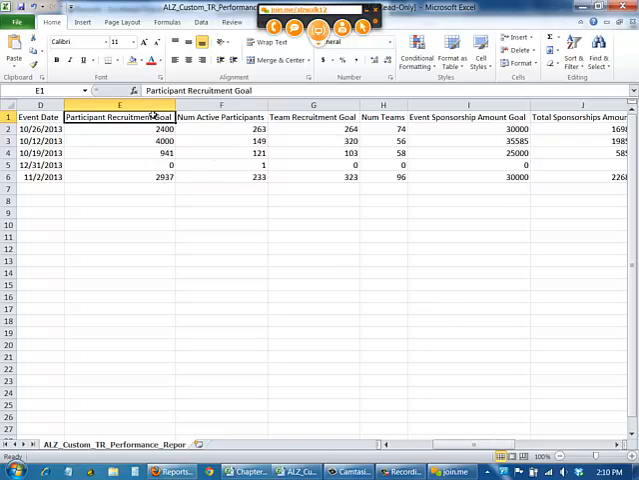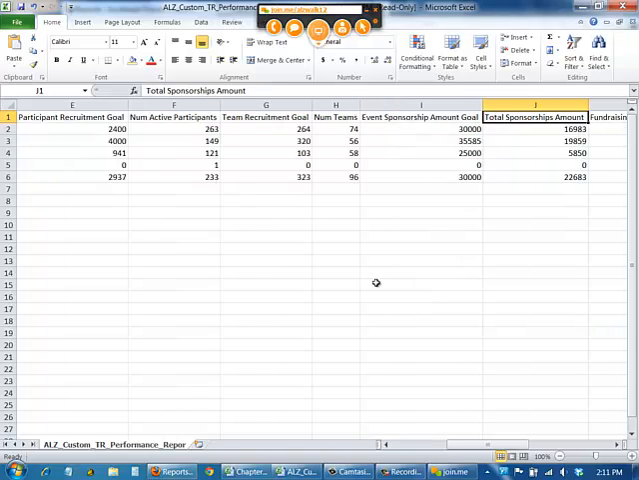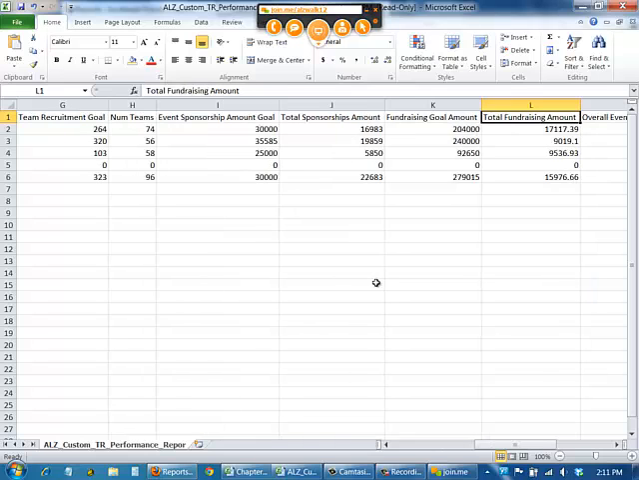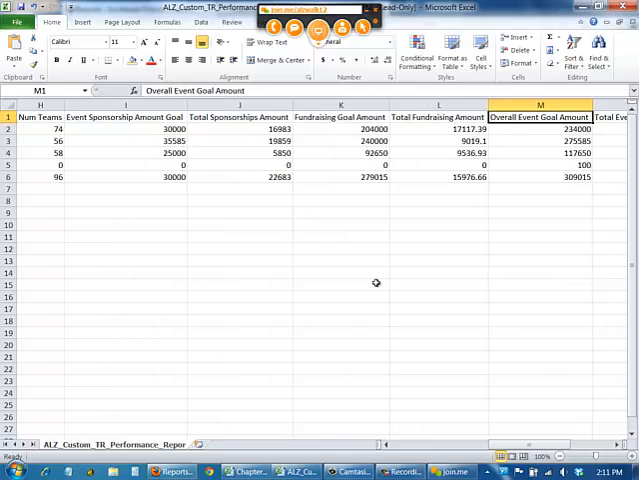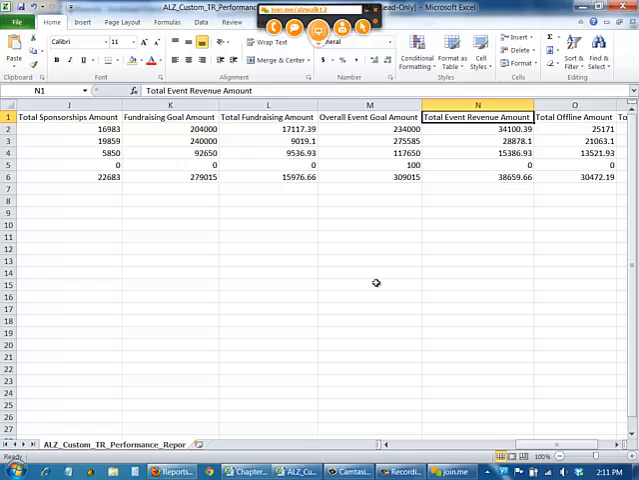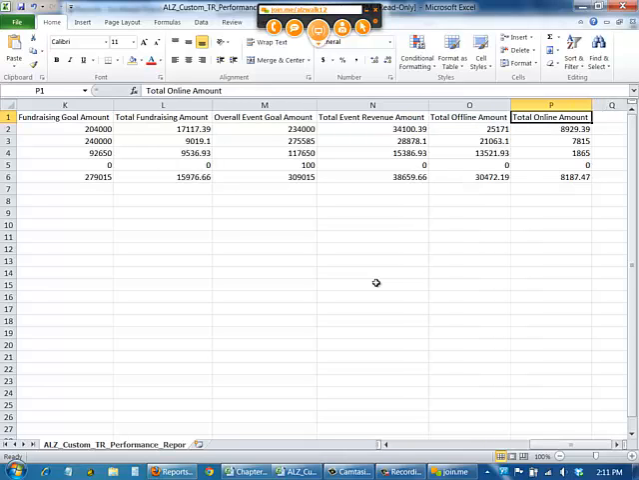Before each column that shows you how many people have registered or how much you've raised, there's a goal column, and I'll show you in a minute where you can go and fill out that goal. So you can track your progress to goal, which is kind of nice. So we've got our participant recruitment goal, and then our number of active participants, our team recruitment goal, number of teams, sponsorship goal, and total sponsorship amount, and then fundraising amount, overall revenue amount, and online versus offline.